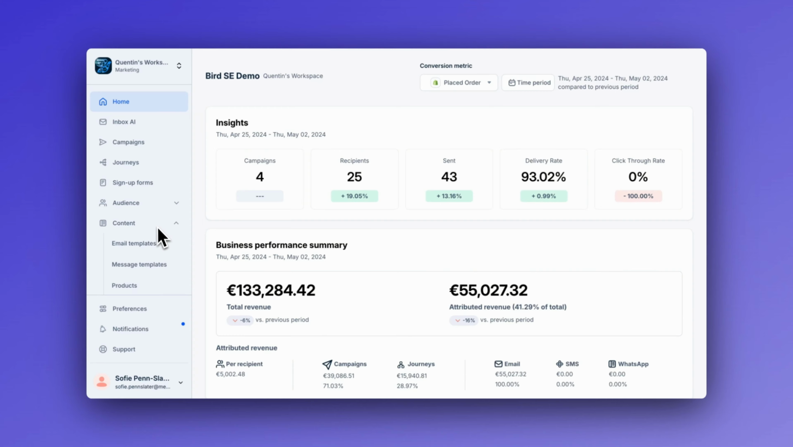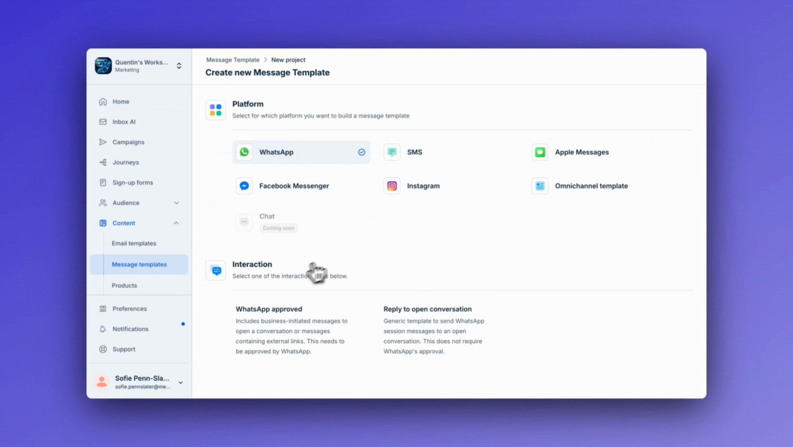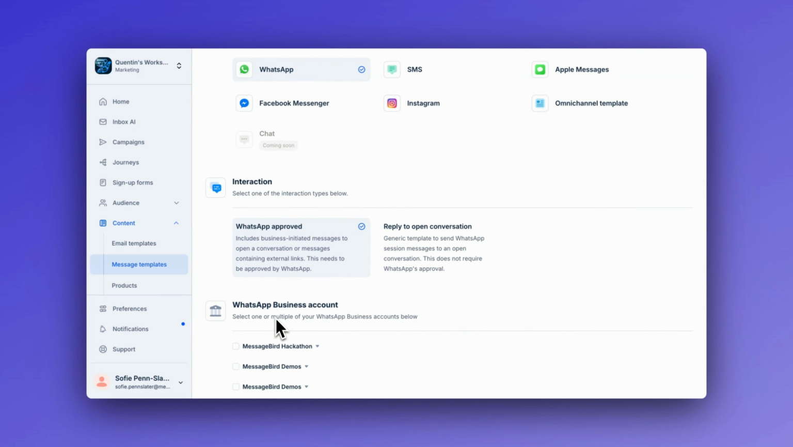So if you head over to Content and then Message Templates, Create New Message Project and click WhatsApp, you will see down here an interaction type. So there's two options, WhatsApp approved and reply to open conversation. If you want to start a conversation with your customer or message them proactively, then you'll need to use WhatsApp approved. Because we're sending a campaign, we're messaging our customers proactively, so you need to select WhatsApp approved.